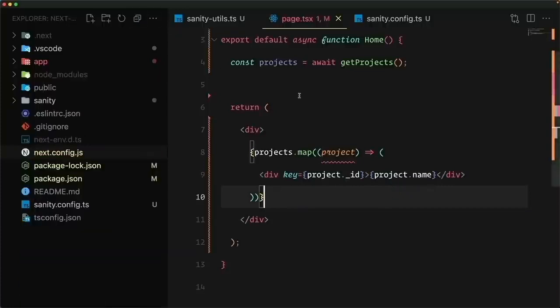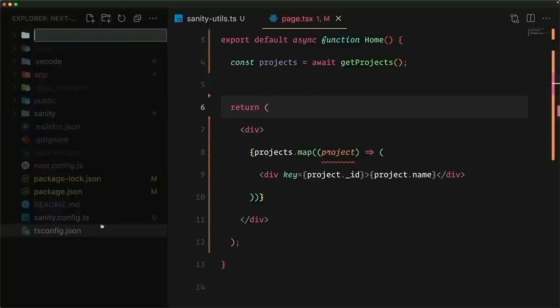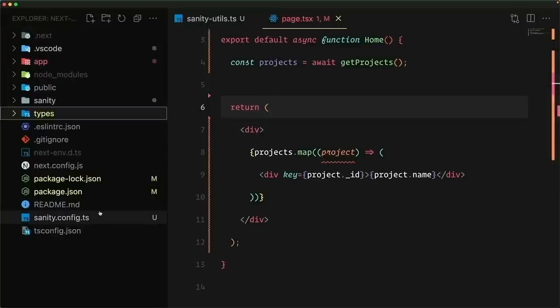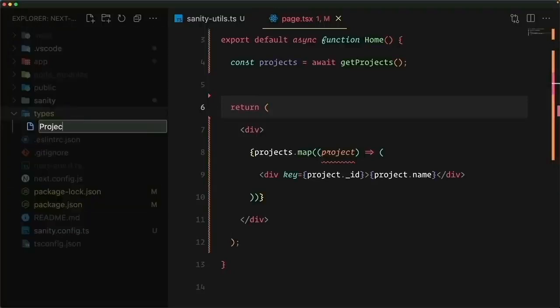So let's start clearing things out. I'm going to close all of my files right here. Close this out. Sanity config. All right. So let's go ahead and create a new folder inside of here. I'm going to say new folder. I'm going to call it types. And then inside of here, I'm going to create a new file, project.ts.